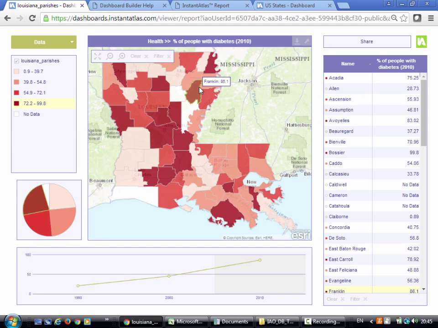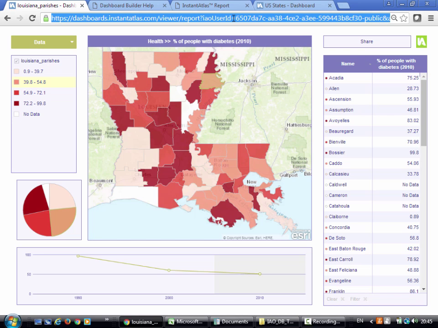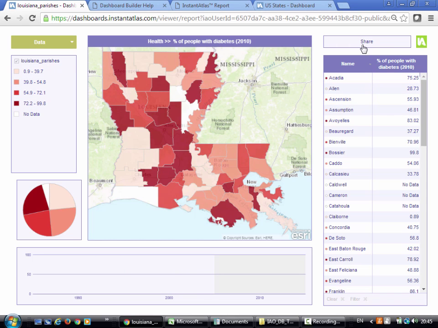This dashboard can now be viewed by anyone, and you can share this dashboard by giving out the URL link here. The URL link can also be retrieved by clicking on the Share button here.